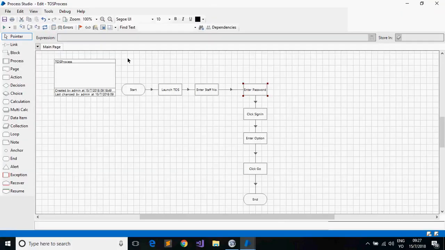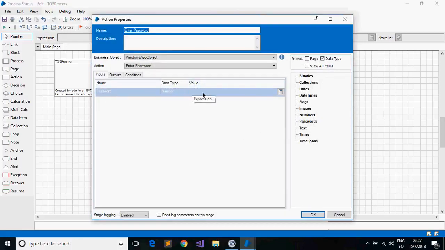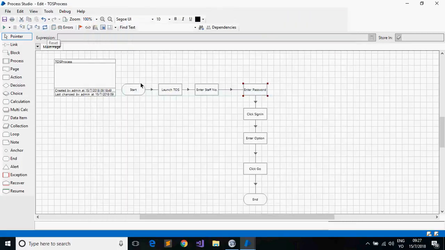Go back here, reset for all the changes to be reflected. Enter password. Now a new value is coming. So we need to enter the password here. Let's enter 1. Okay. And now reset. And now let's try to run it. Now what we are doing, we are not hard coding the staff number and password in the Object Studio. Instead of that, we are passing it from the Process Studio, and the Object Studio will receive it and process that. You can go ahead and do the same for enter option. The option that we are using is two, so you can use the same one. But I'm not going to do that here. So let's run this.